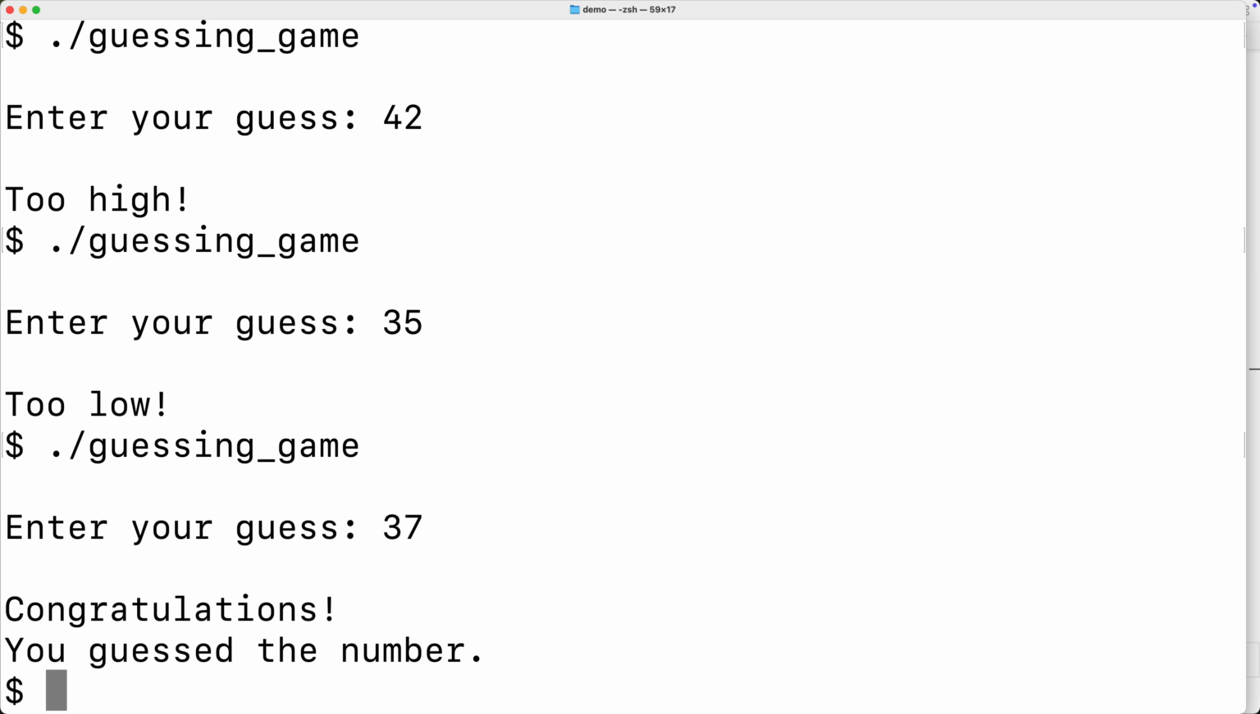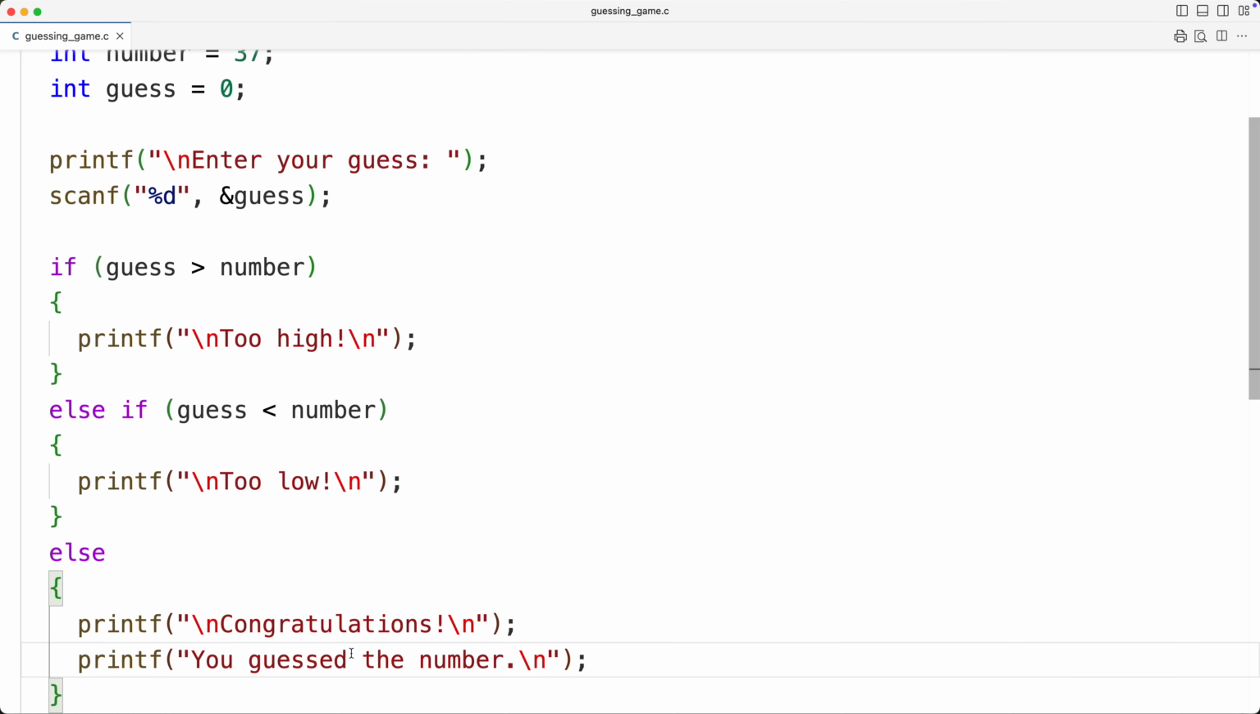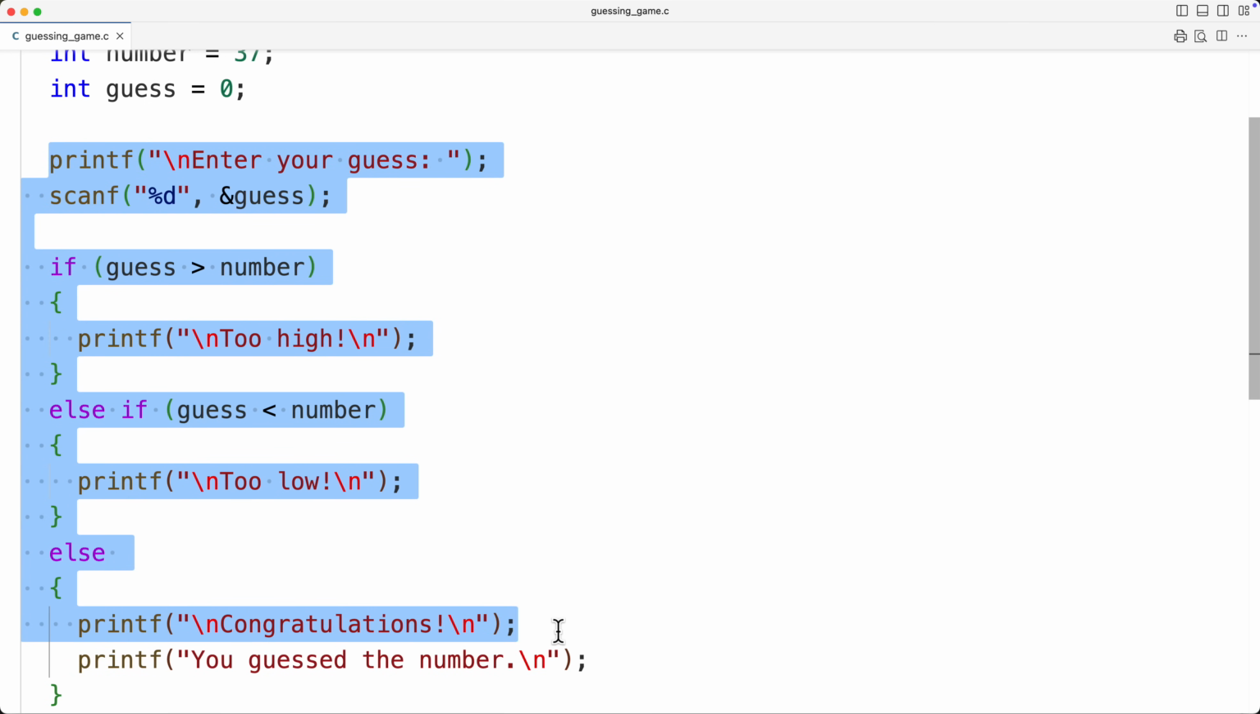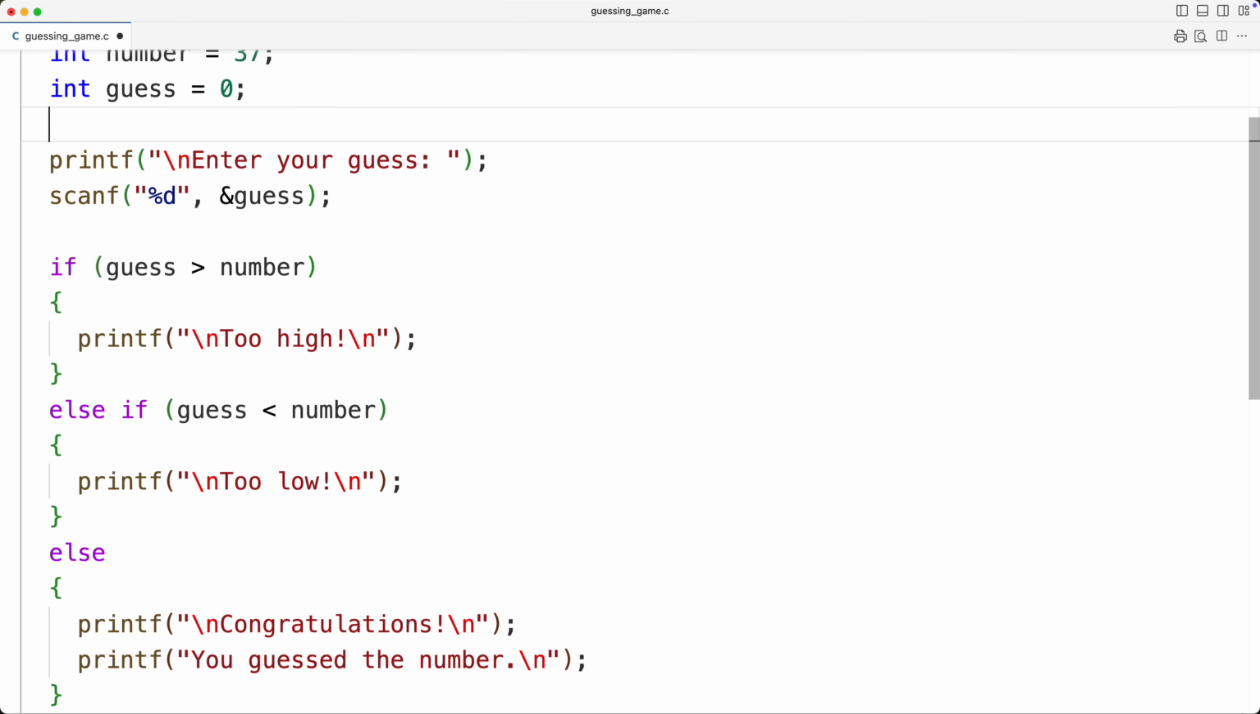Now, what we would like to do is have the user repeatedly guess until they get it correct. In order to do that, we're going to have this code here execute multiple times, where the user can repeatedly enter in a guess and then get feedback on whether it's too high, too low, or whether they got it correct. And once they get it correct, we want to stop this process, because once they've guessed it, the game is basically over. What we can use here to repeat the execution of these statements is a control structure called a loop. A loop can repeat the execution of a block of code.